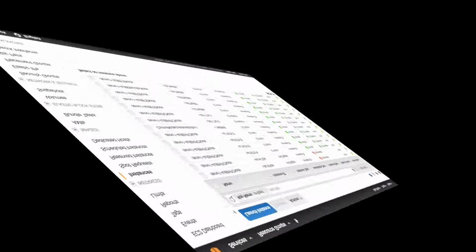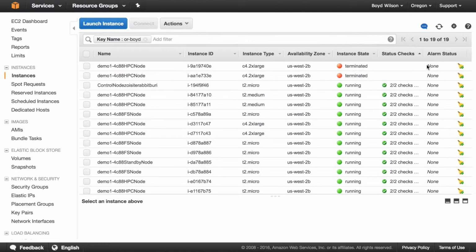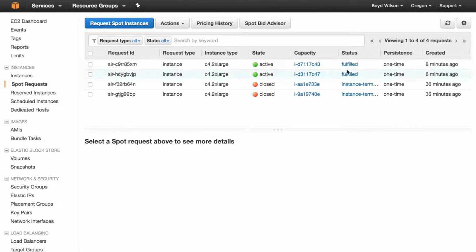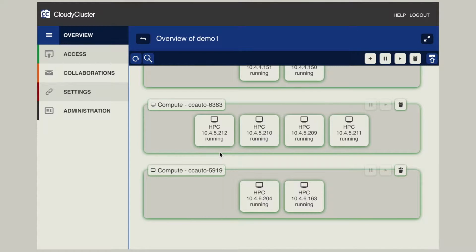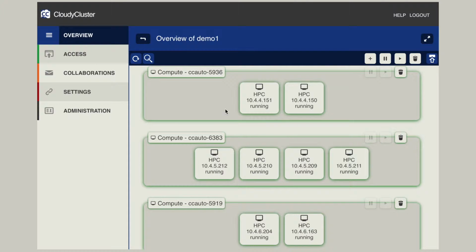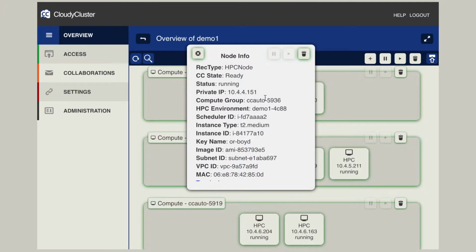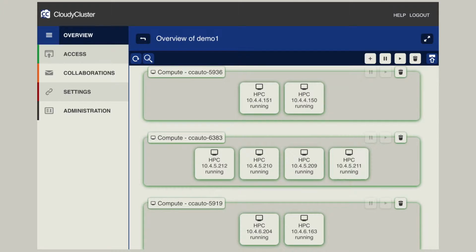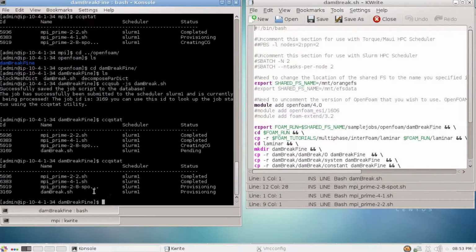If we actually go and look at the management console, do a little refresh, and we should now see additional HPC nodes. And now we got the 2 C42XLs. Those are spot. And refresh this page, you'll see there's 2 active requests that are open for those in the spot console. And inside of CloudyCluster, you see now there's all 3 of these compute groups with different instance types. And we can go back to the VNC session. If you notice, that dam break simulation is provisioning very quickly because it's using those same instances as that first MPI prime job. So it'll reuse the instances if they're available.